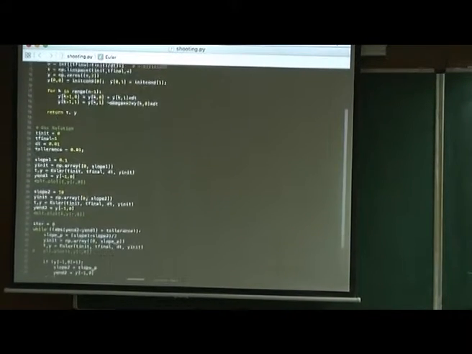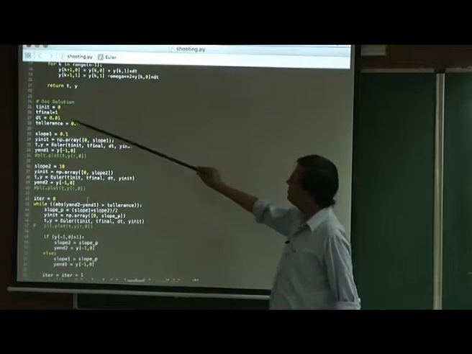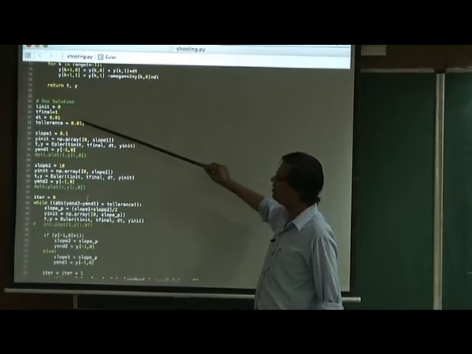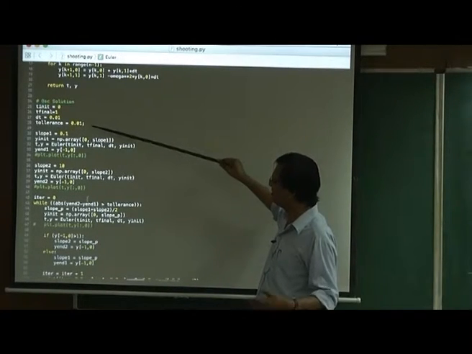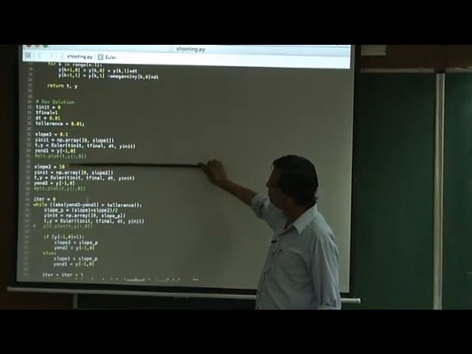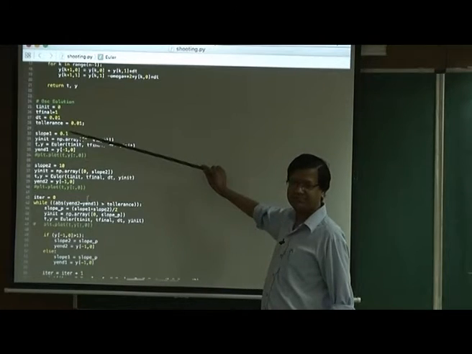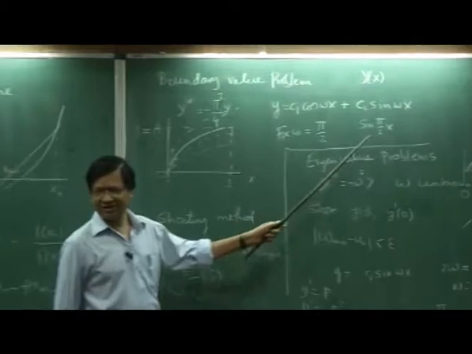So, I have my initial time, final time, dt is this, and tolerance, which I made pretty large because I want to do it quickly. I choose two slopes, slope 1 and slope 2, 0.1 and 10. What is the correct slope for this problem? The correct slope is pi by 2.